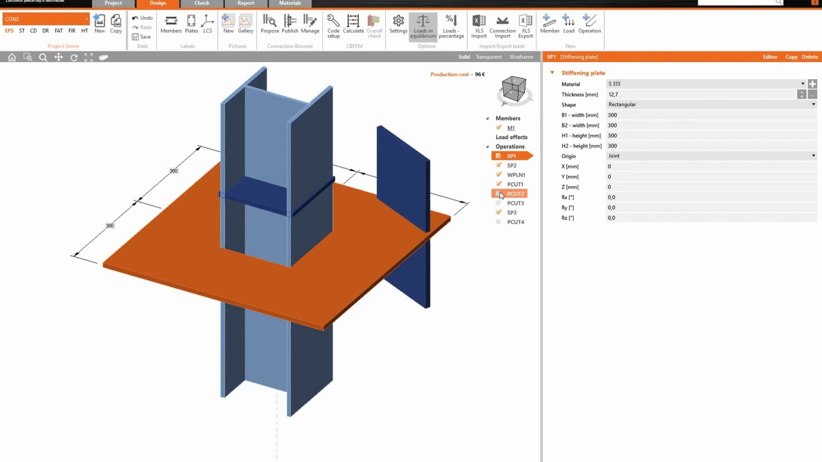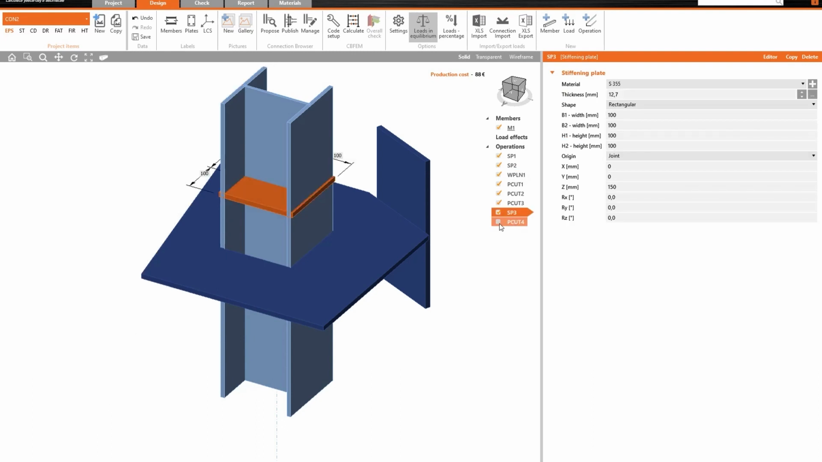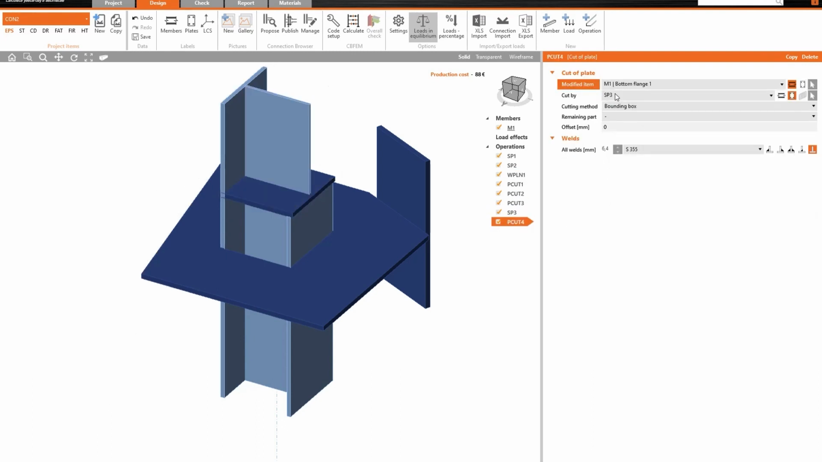We have also made the plate cut operation more versatile. Both the general and member plates can be cut by other plates, members, and now also work planes.